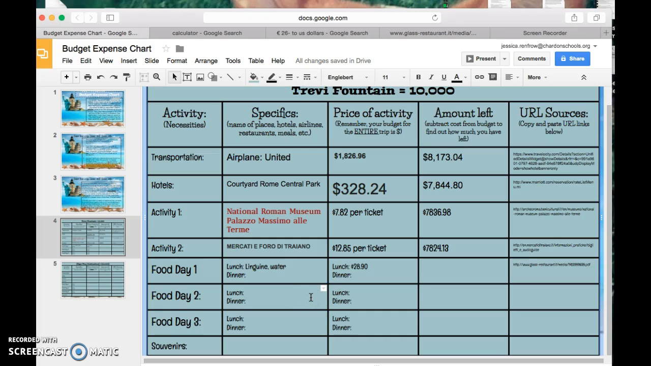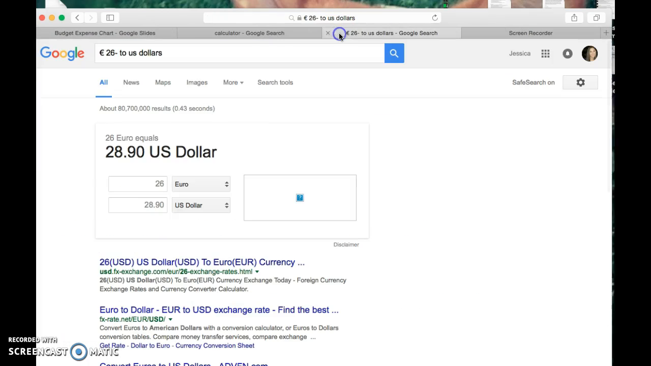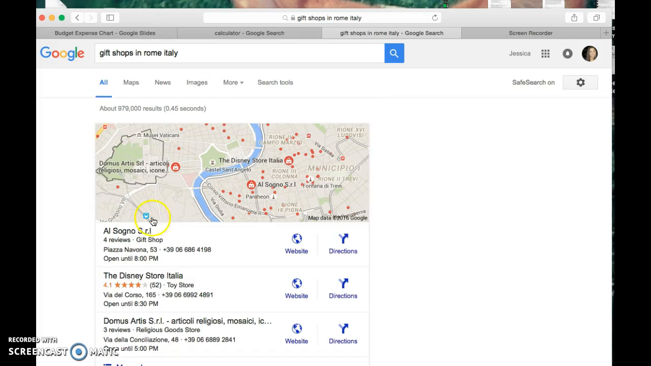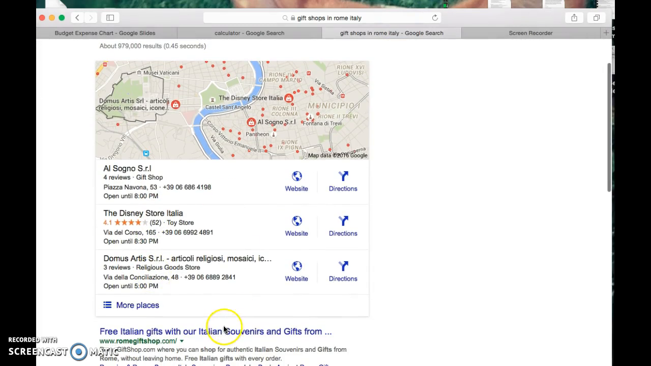And then your last step in this whole process is finding souvenirs, and this could be tricky as well. The best thing you could do is look for retail stores. So I'm going to do gift shops in Rome, Italy. So now I have all these different kind of shops I can go to. They even have a Disney one, it looks like. I guess I'll check out this first one.